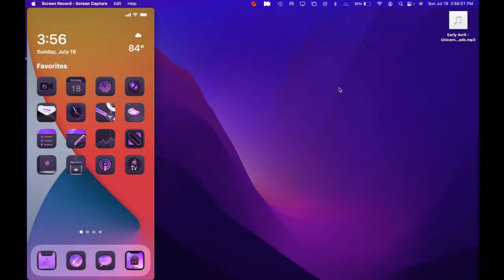Guys, and today I'm going to show you guys something really awesome. I came across this really awesome tweak that, in my opinion, is a must have on your jailbroken device. It will make your life so much easier.